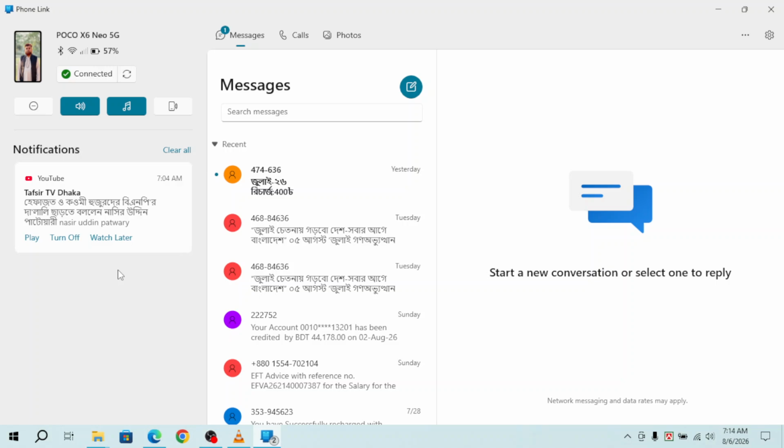Open your Samsung phone settings, tap Connected Devices or the Link to Windows option, and turn the feature on. Then sign in using the same Microsoft account that you use on your Windows computer.